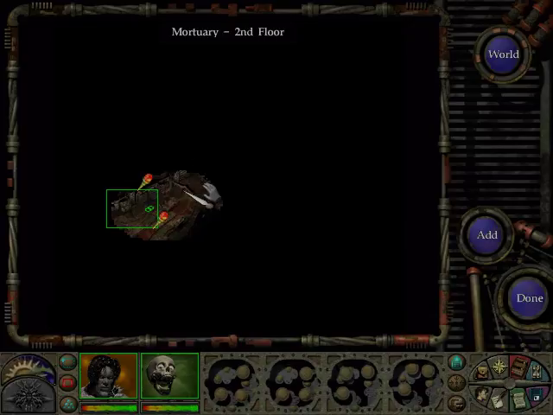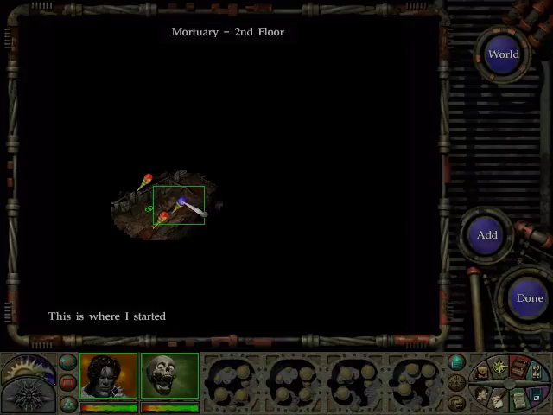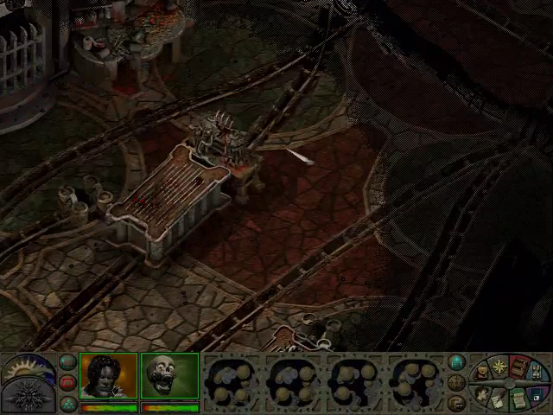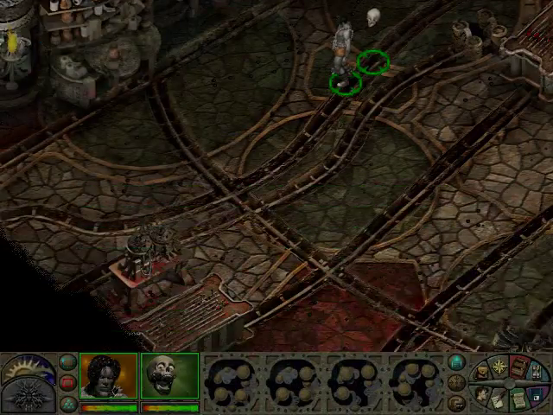So here I can add this. See, it has a different color, purple as opposed to red. See, this is where I started. Okay, there's even the world map. We'll explore more of that later.